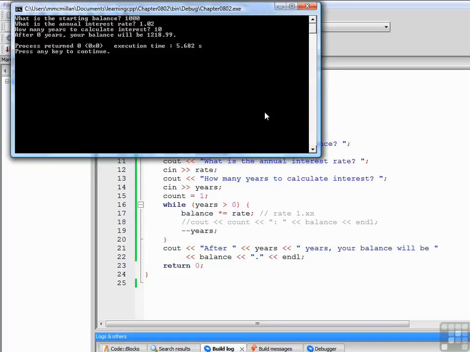Now we do have to make one other modification. We have 0 years, which is not exactly right. So we might just want to change our output somehow to say, at the end of this period, your balance will be 12/18/99, or something like that. I'm not going to make that change here. That's not really consequential to the program. But it is interesting to see how, when you make a change like this, other parts of the program that you weren't really thinking about can change also.